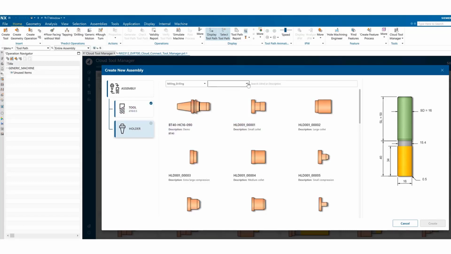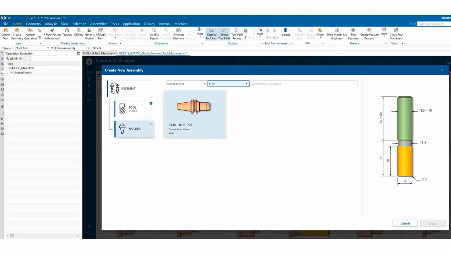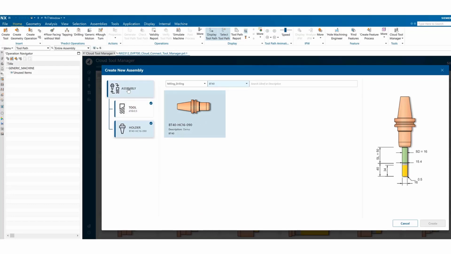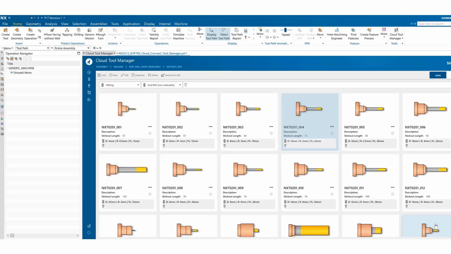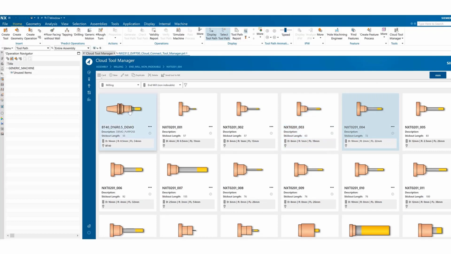Next, we'll specify the holder. The tool and holder assembly are shown. The holder subtask is marked as finished. The assembly preview changes dynamically. A single click converts the tool with holder to the assembly tool library.